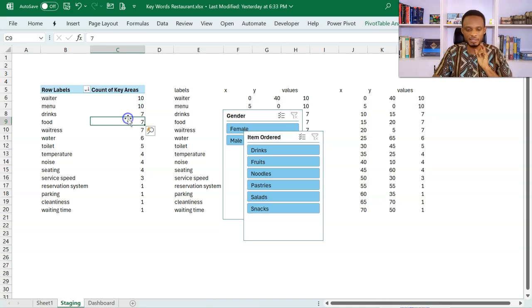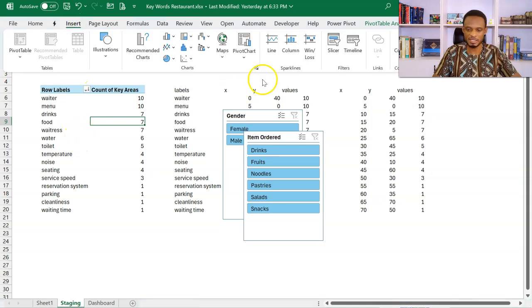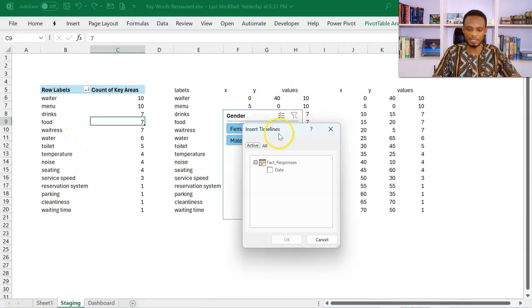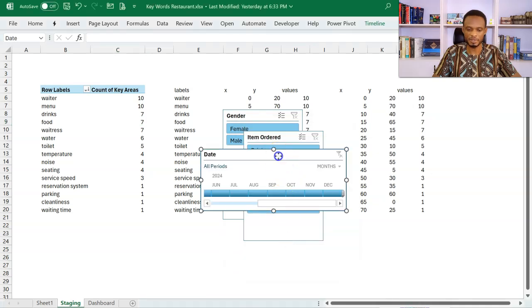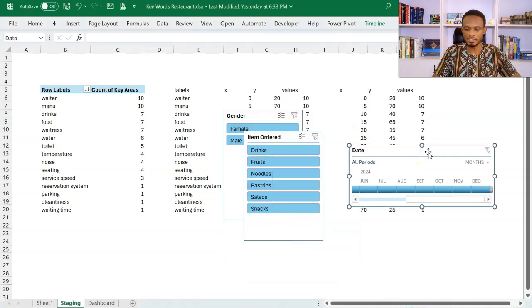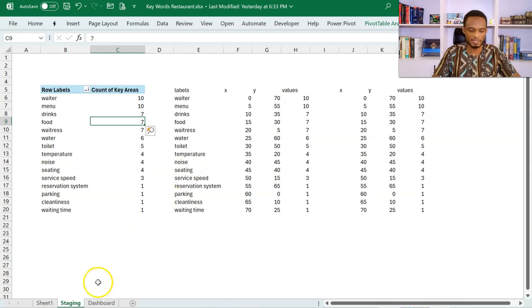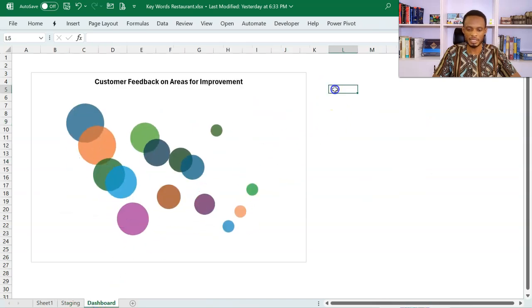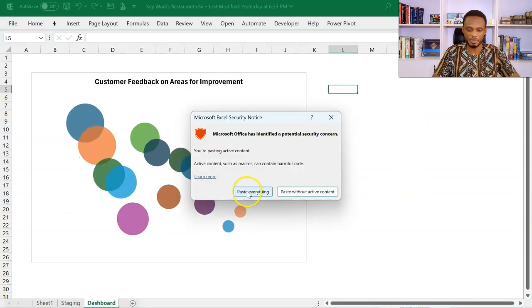Then for our timeline, which allows us to break down by time, I'll come again to the pivot table, insert, and then we'll put in a timeline on the calendar table. So I'll expand this and take this from the date column. Okay, so we have something like this. I'll select this first one, hold Control, select the second, hold Control, select the third, cut using Control X, come to my dashboard, and paste everything here.